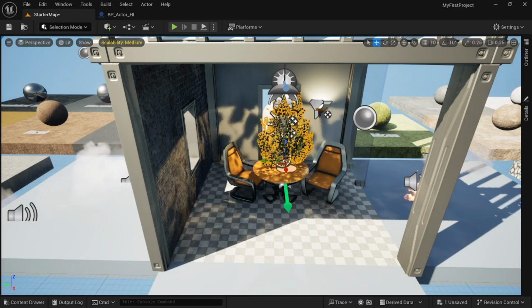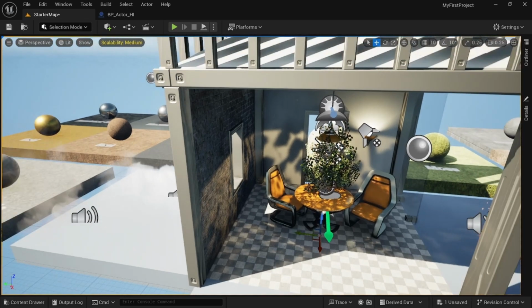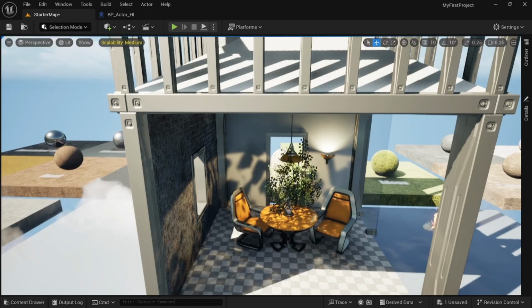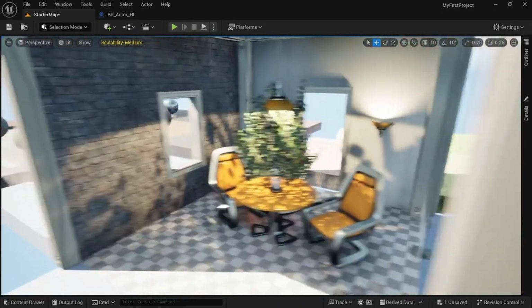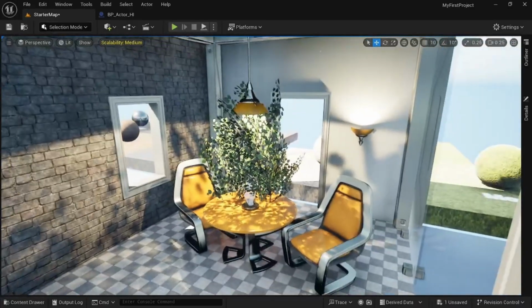Ta-da. Congratulations, you have added your first object in the game. It's looking good, by the way. So how did this thing work?